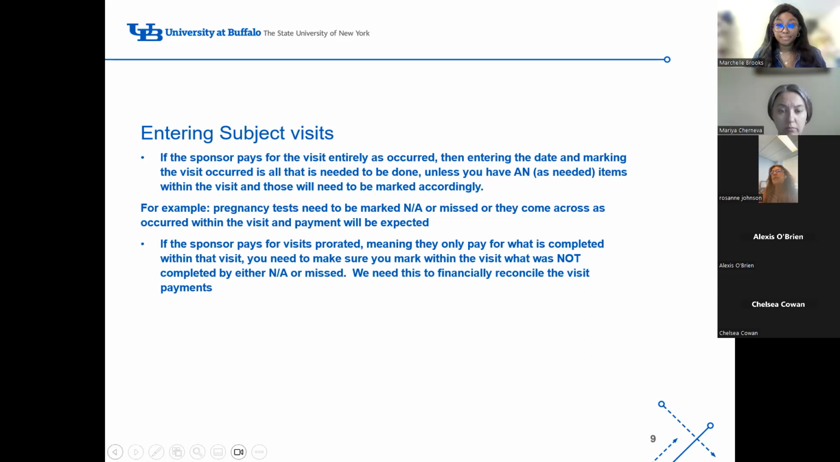So when you're entering the subject visits, you want to be aware of the best way to enter the visits for each milestone that happens. So if the sponsor is paying for the visit entirely as occurred, basically, all this stuff is supposed to happen on this visit, you're going to get paid X amount of dollars, whether all of it is done or not. You can just mark that this visit has occurred and put the date in there.